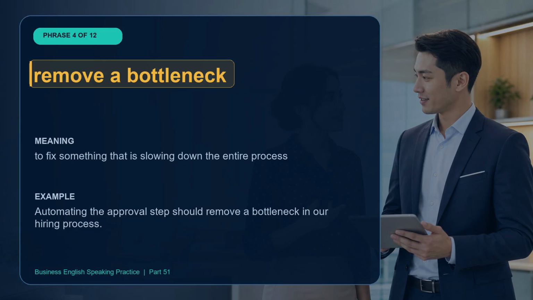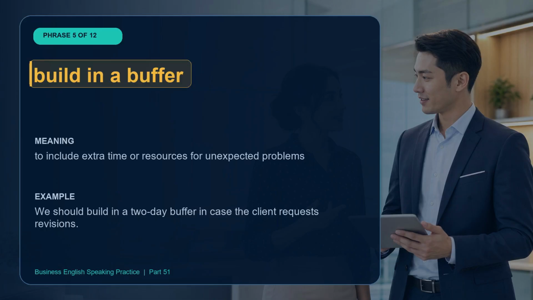Removing a bottleneck may involve simplifying a process, adding resources, or giving someone faster decision-making authority. Use this phrase when the team needs to improve flow, capacity, or turnaround time. Now repeat. Remove a bottleneck. Phrase 5. Build in a buffer.